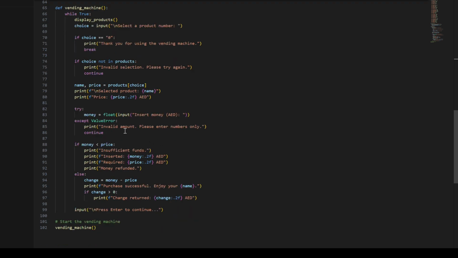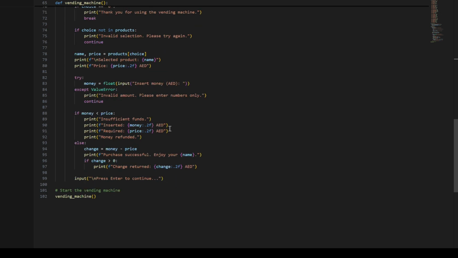Next, the program asks the user to insert some money, which is in AED. The input is wrapped in a try and except block. If the user enters something that is not a number, a value error occurs, right here. When that happens, the program prints an error message and then restarts the loop. After the money is entered, I compare it to the product price. It shows the inserted amount and the required amount, and refunds the money if the user inserts a lower amount of money than the actual price.